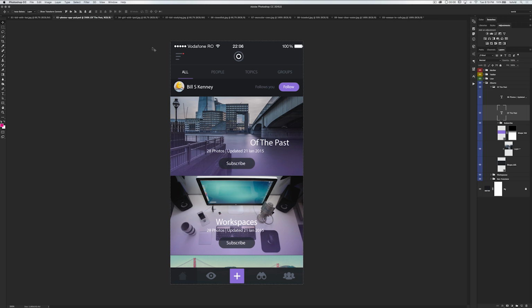We don't want that. I'm going to Command or Control Z to undo. We can go align to the vertical or the horizontal centers, excuse me, like that, and it's going to move the Of the Past text right into the perfect middle of our document. Command or Control D to deselect, and there we have it.